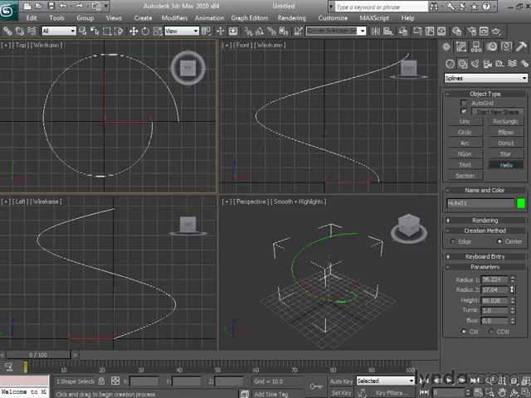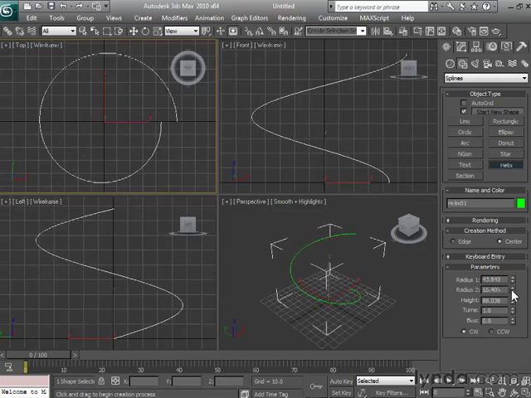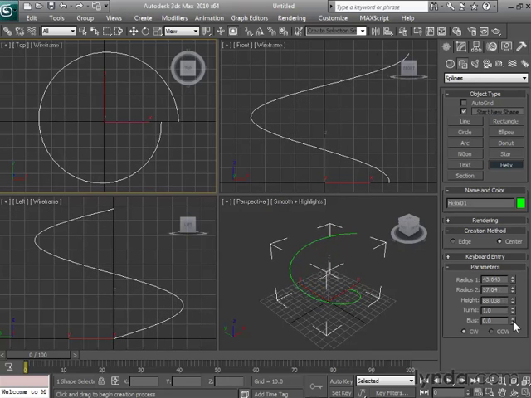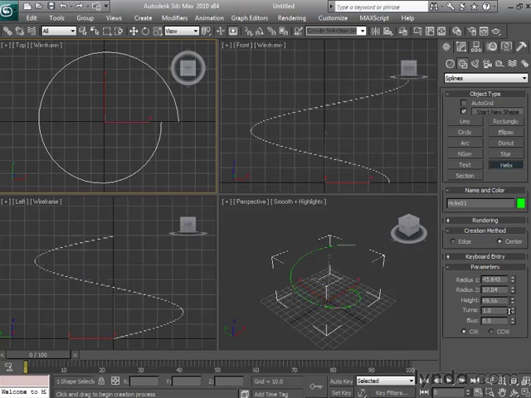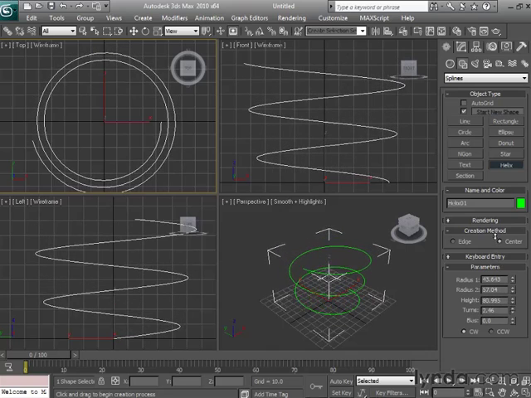The radius 1 will control the size on the bottom of the coil. Radius number 2 controls the size of the top. The height obviously makes it go taller or shorter. And the number of turns will again provide a little bit more twisting detail into the helix.